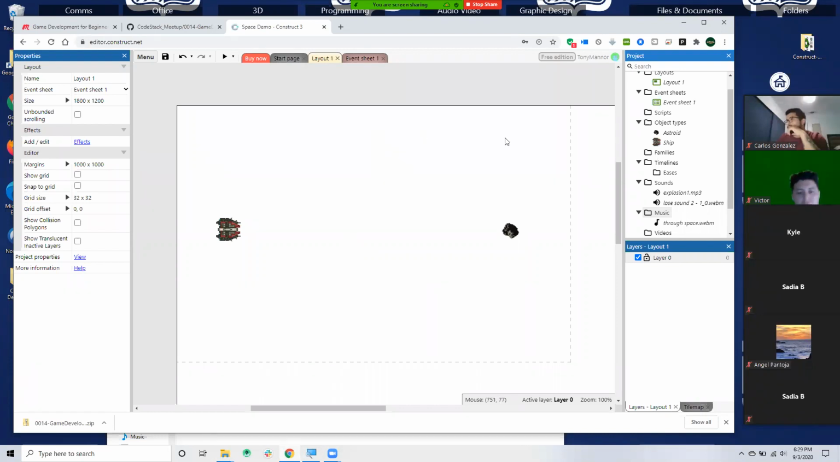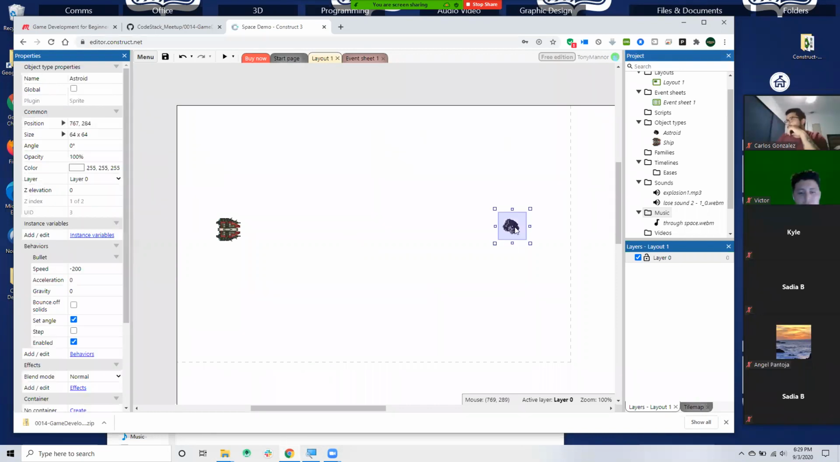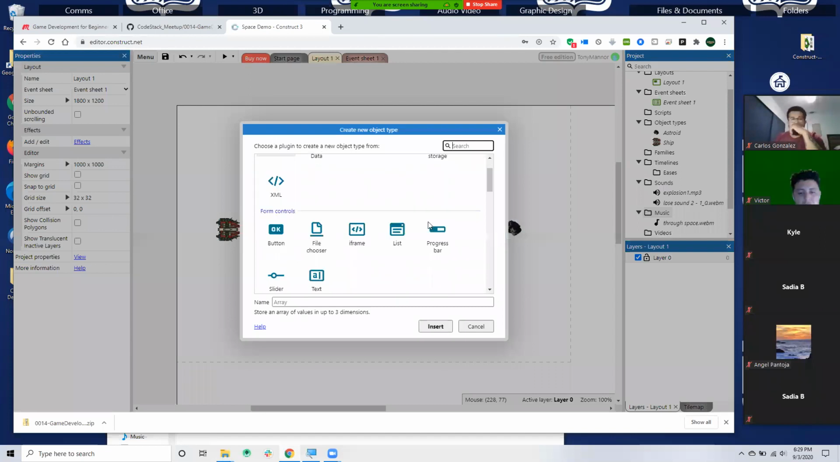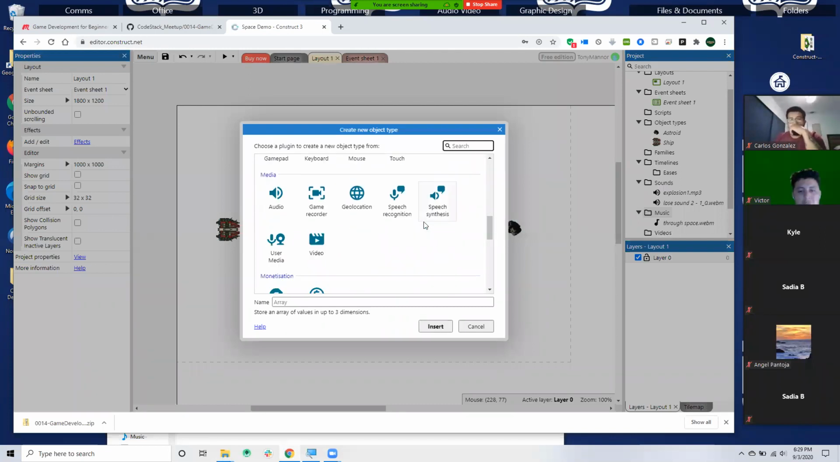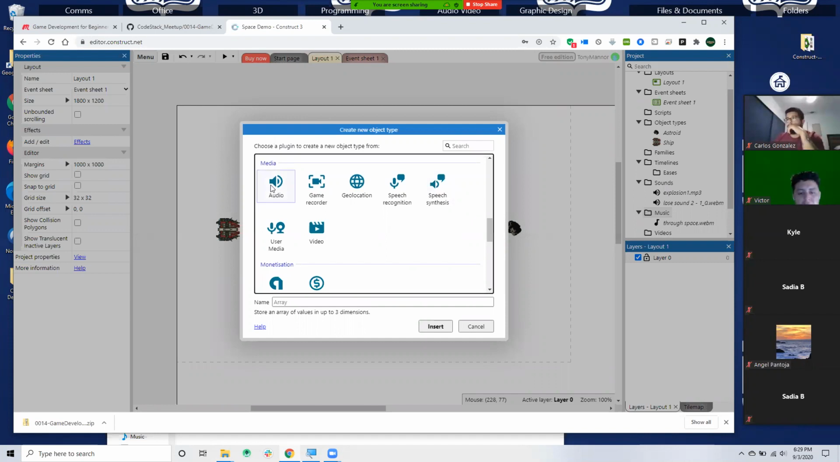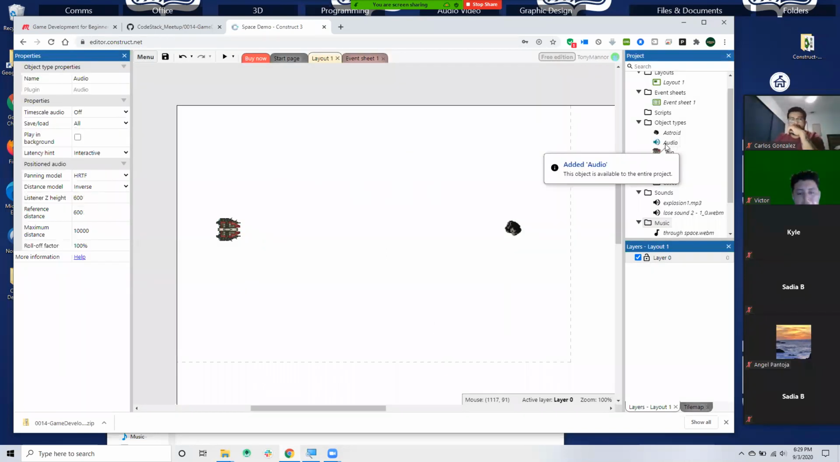Now, in order to play a sound, you have to insert the sound function. This is how we add in the ability. Now, the audio is not an actual object. It's not like your asteroid or your ship. It's more of a dependency. It's a call that you are loading in so that your game knows how to play sounds.